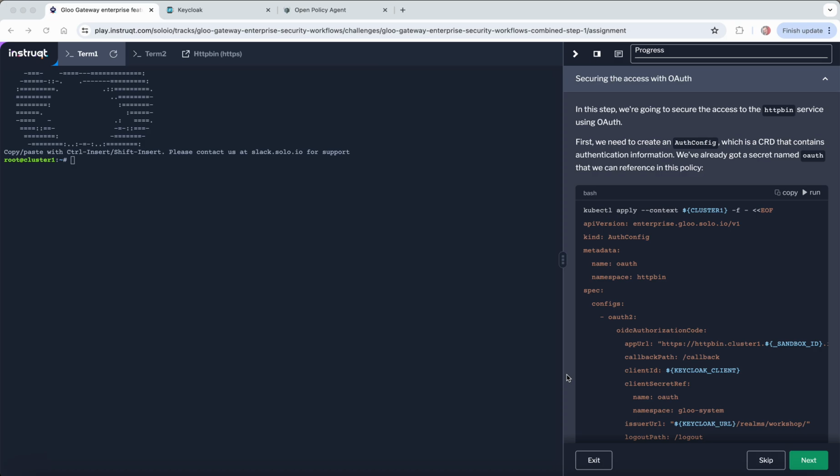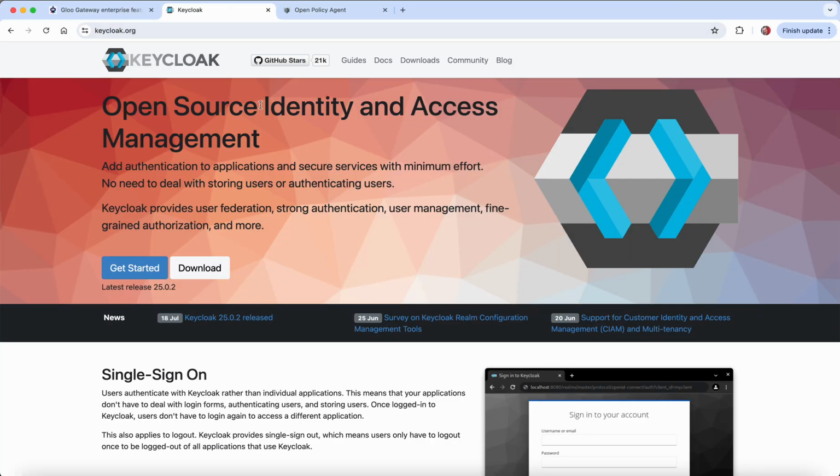In this video, I'm going to show you how to implement some common security workflows on Gloo Gateway using the Kubernetes Gateway API. I have already deployed Keycloak that I'm going to use to demonstrate how we can apply an OIDC workflow, how we can authenticate with JWT tokens, and so on.